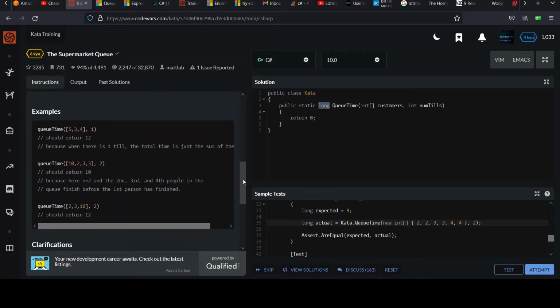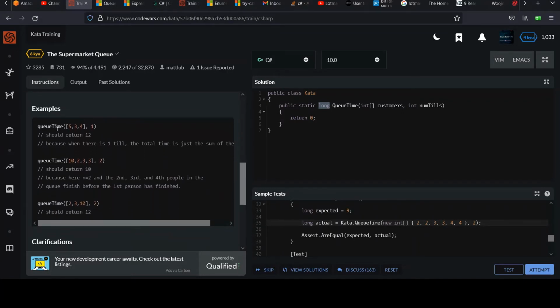Yeah, we'll do that. Queue time 1, so this was a trivial case. Imagine you get 5, 3, and 4. You've got 3 customers there with their times. There's only 1 till, so clearly you just add them all up, right? There's no way to speed that process up. They all have to go through the 1 till, and you can simply add them up.